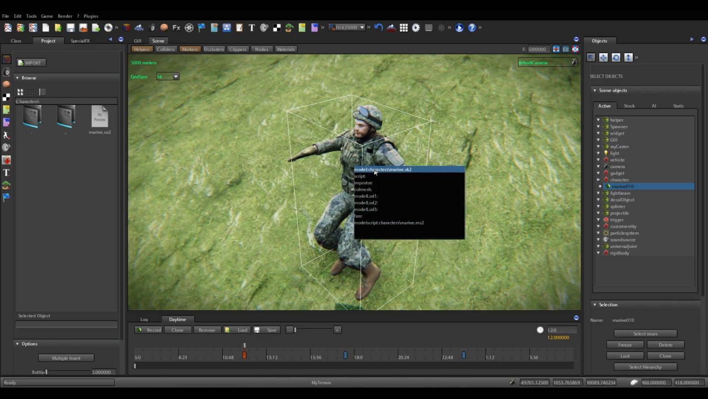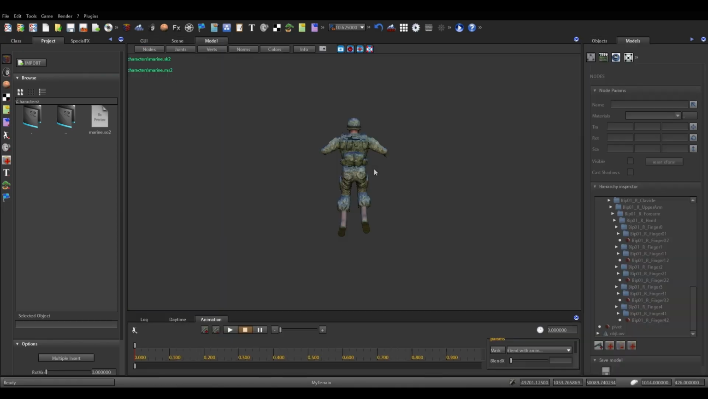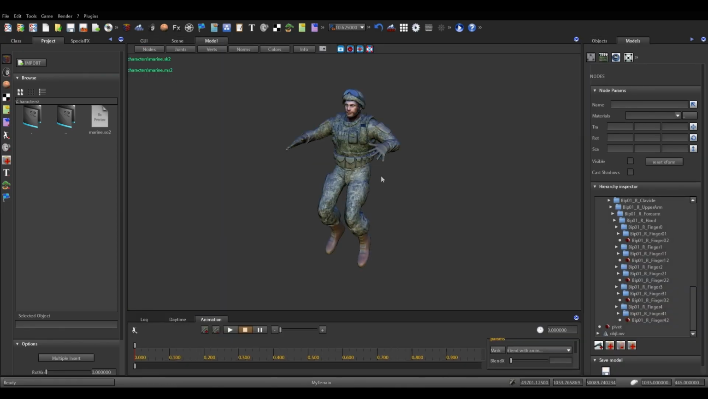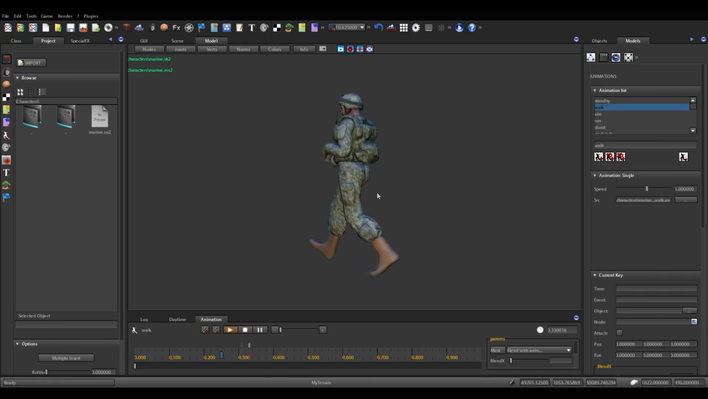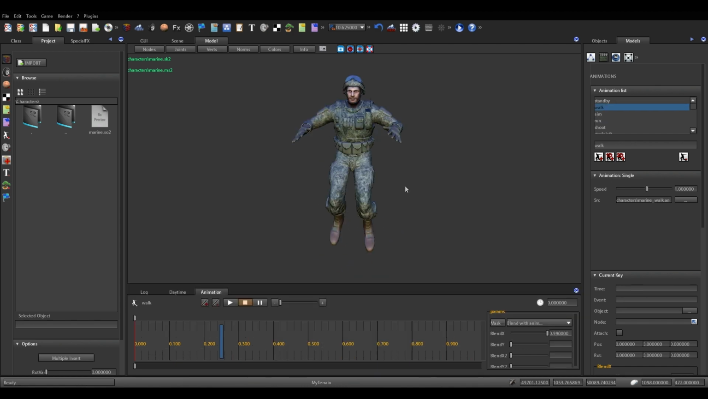Click right mouse button on the object and select the first item in the drop menu. This is the source model of the object. In the model animations tool, we can see the list of all animations attached to the model. We can select one of them and see the object animating by clicking play on the animations track tool.